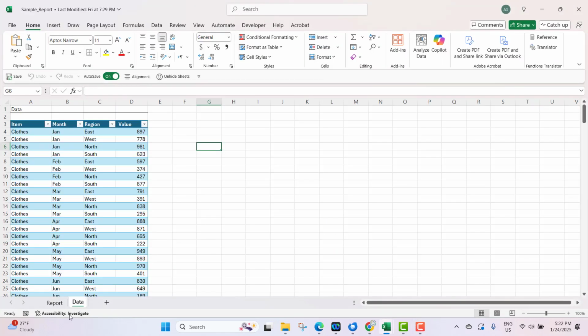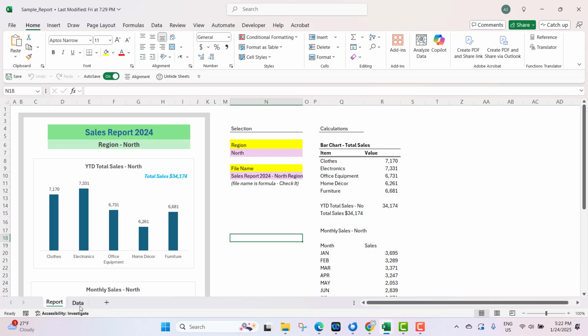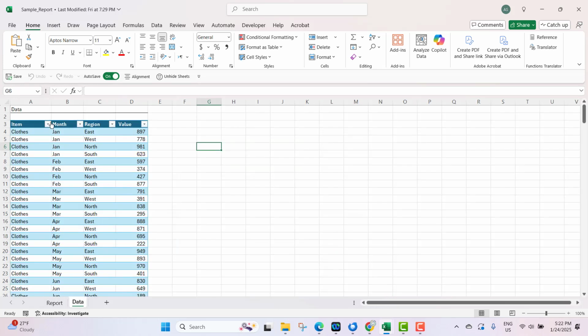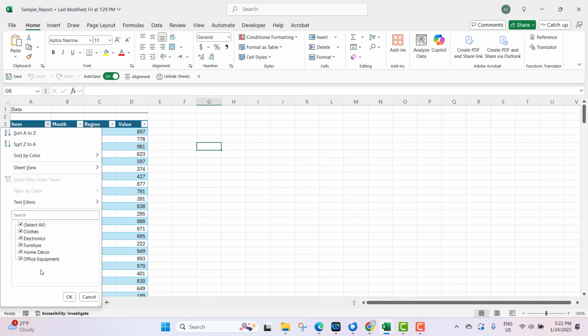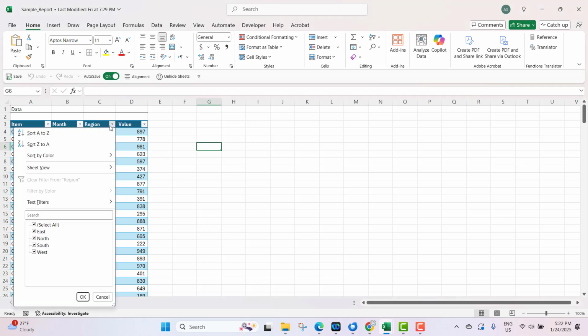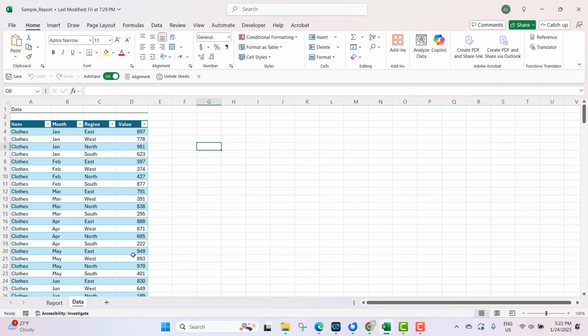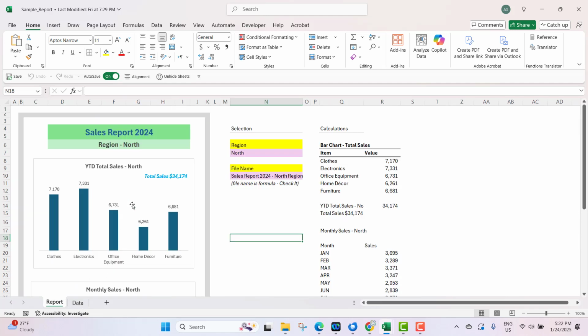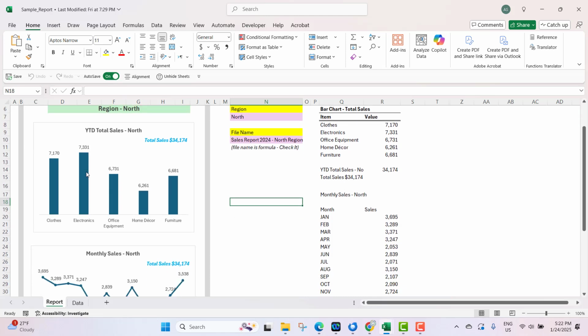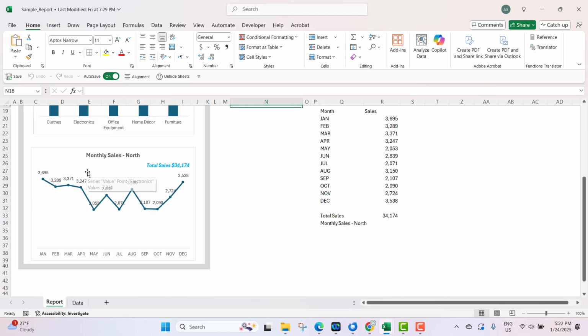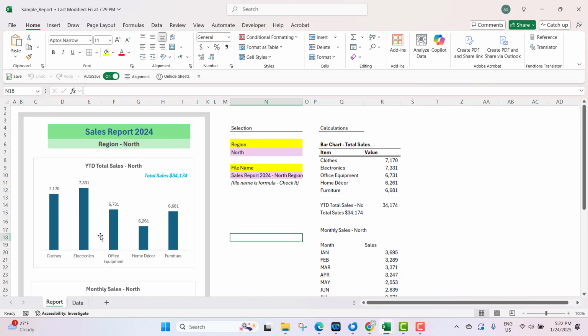Here we have a data tab and a report tab. This is a sample file. You may create your own report. In the data tab, we have some items in months, and we have region, and we have some value, maybe sales value. And from this data, we create a sample report with two charts.